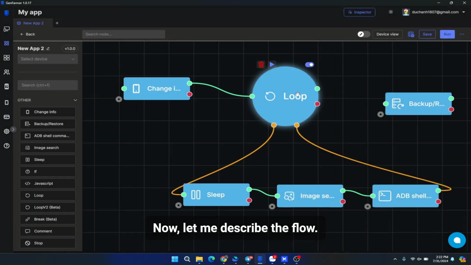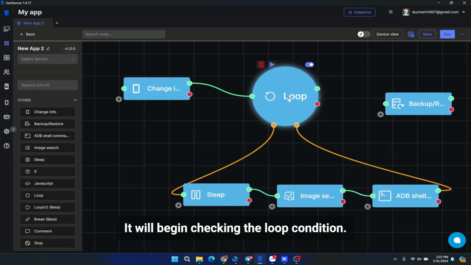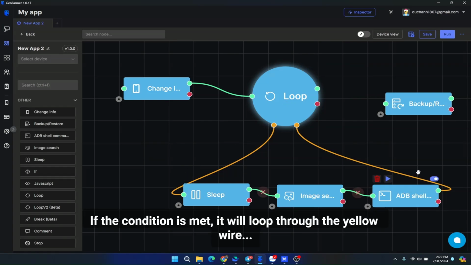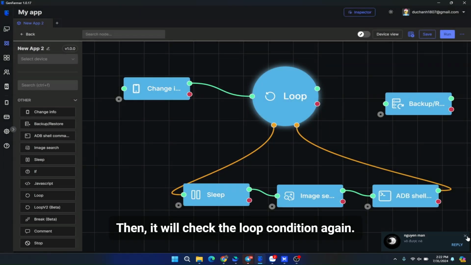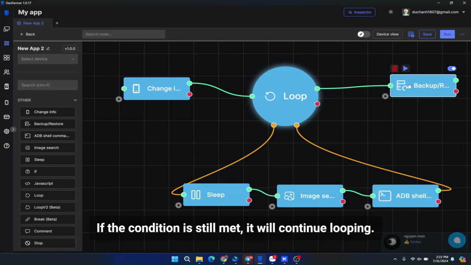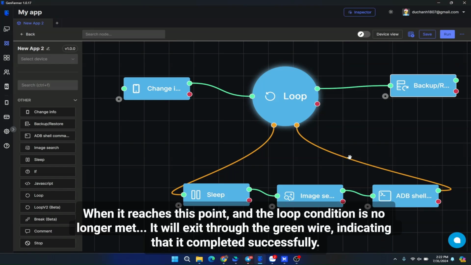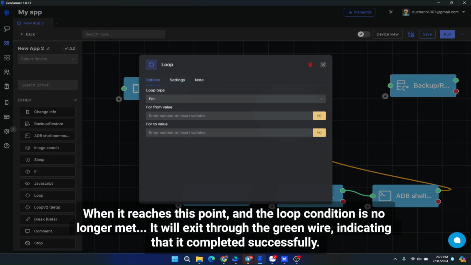Now, let me describe the flow. When the script reaches this point, it will start from a node and enter the green input of the loop node. It will begin checking the loop condition. If the condition is met, it will loop through the yellow wire and enter the second yellow input. Then, it will check the loop condition again. If the condition is still met, it will continue looping. It will keep looping. When it reaches this point, and the loop condition is no longer met, it will exit through the green wire, indicating that it completed successfully.